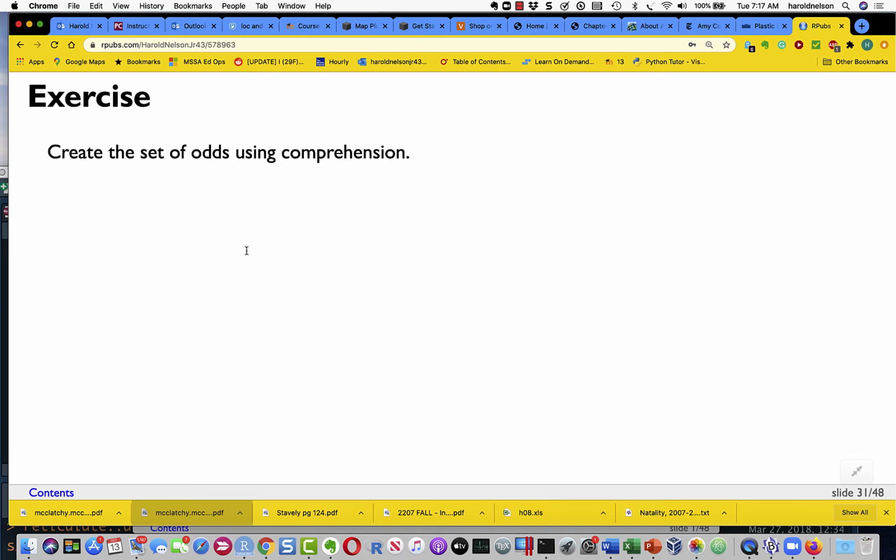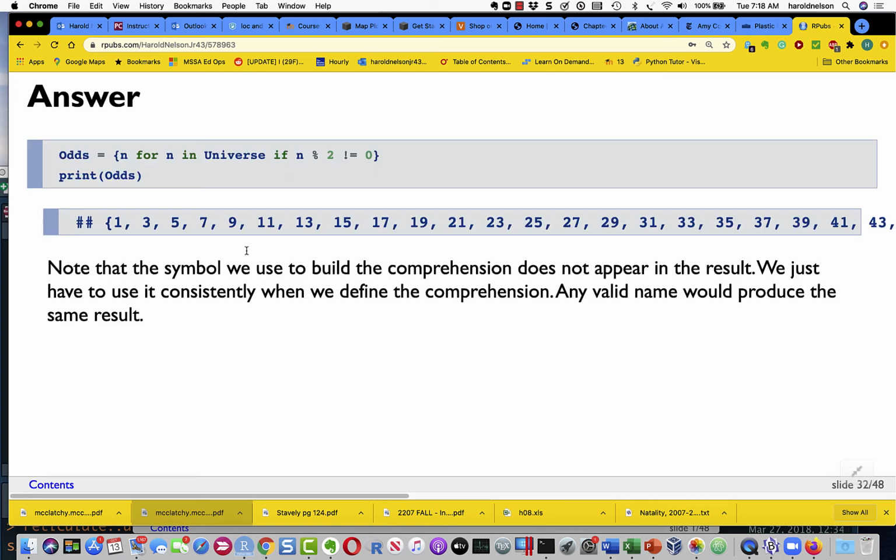Create the set of odds using comprehension. Yeah, that's when you probably want to stop for a minute and copy the code from the previous exercise and see if you can create the odds. But it's pretty easy to do. So the code is almost the same. The odds is n for n in universe if the remainder upon dividing n by 2 is not 0. That would identify an odd number. And then you print the odds and you get 1, 3, 5, 7.